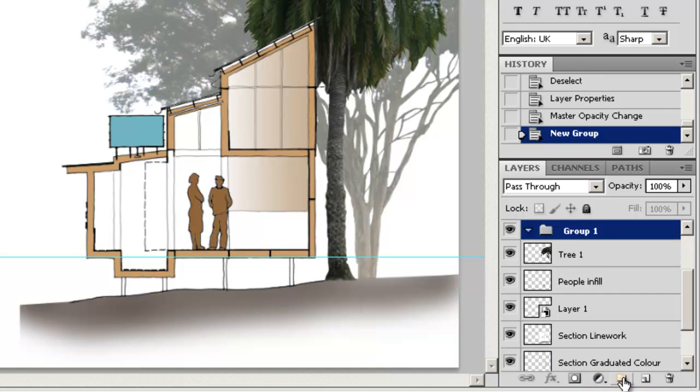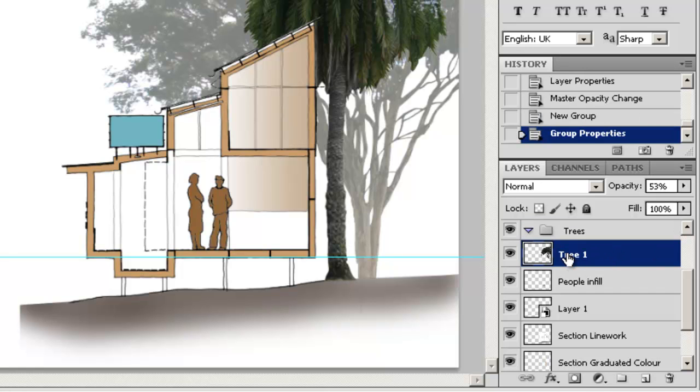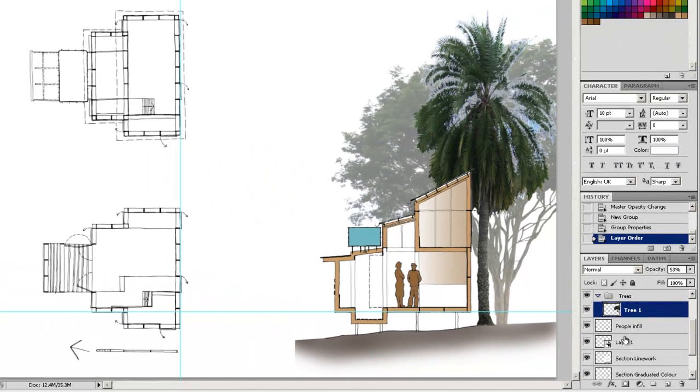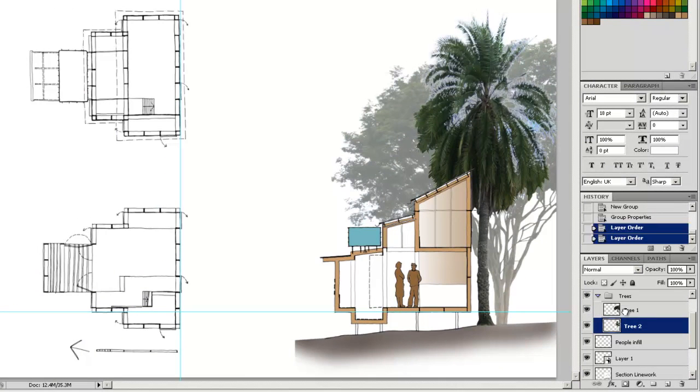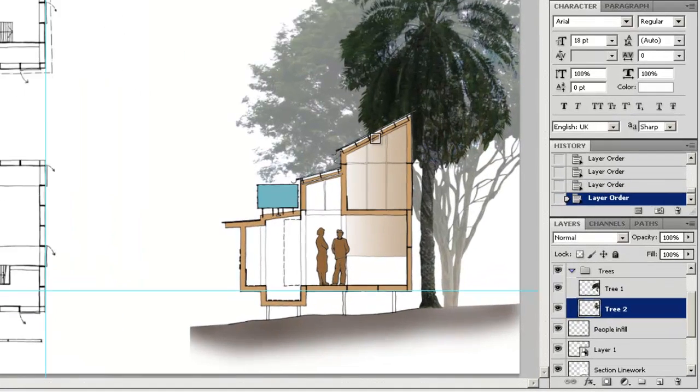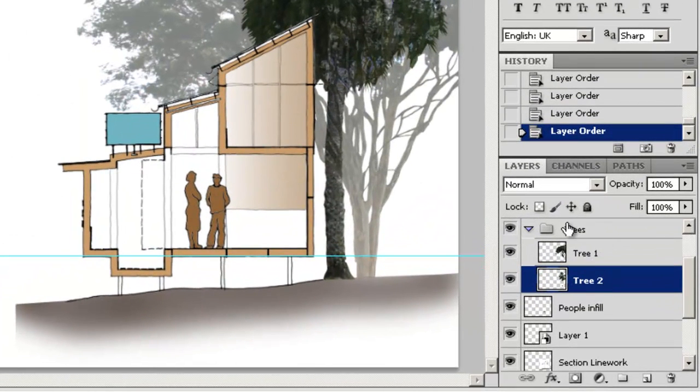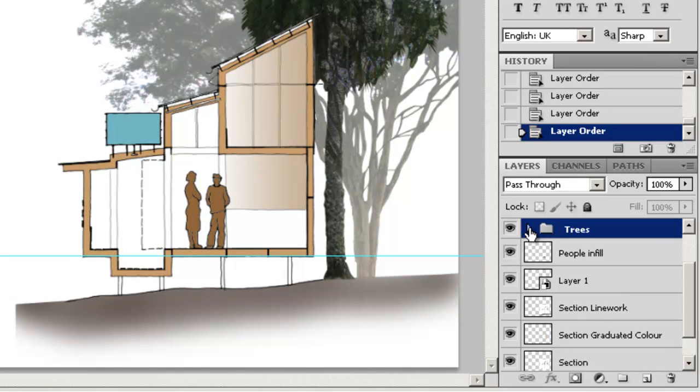So I'm going to select that, and I'm going to name this one group. I'm going to call these trees. I'm going to drag the trees, tree 1 and tree 2, into the tree palette. So I'm going to change that order. Actually, I quite like having tree 2 underneath tree 1. It seems to fix up a lot of that flaring issue. So that's quite good. So we can then collapse that like a folder.